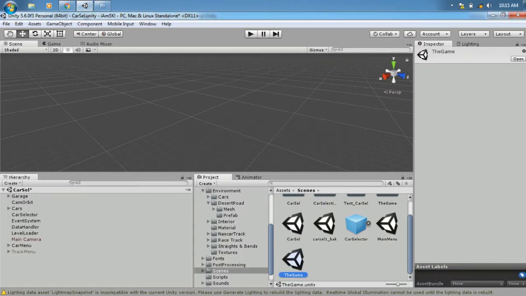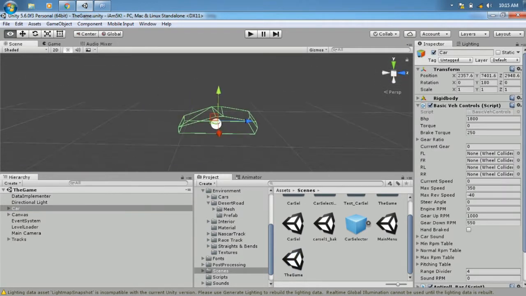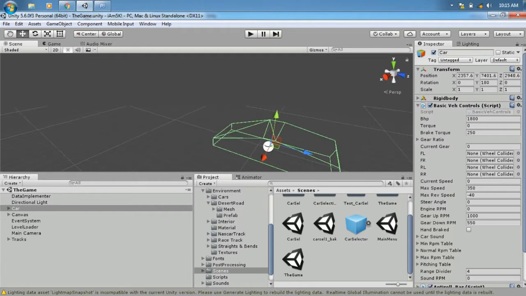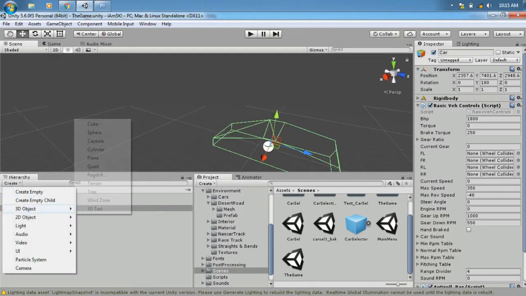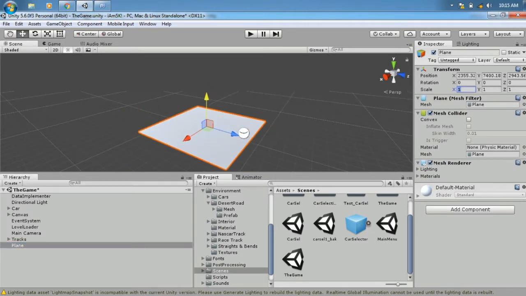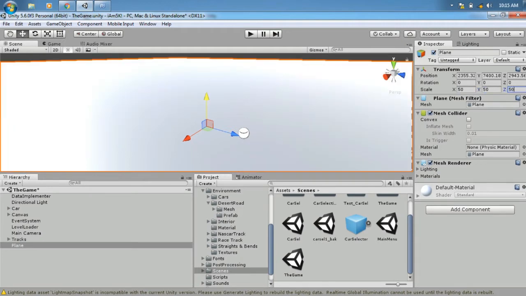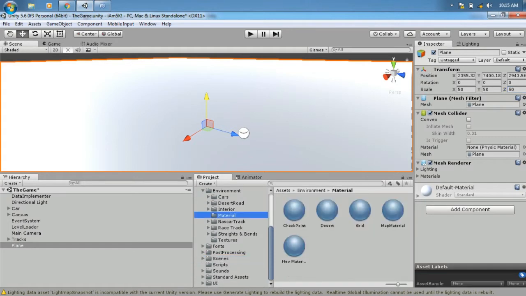Now it's time for us to set up our lap system. Alright, so what we're gonna do is we're just gonna create a plane for now. I don't want to start working with the tracks as of now. We're gonna implement the system to tracks later on. So we're just gonna start off with a simple plane, and I'm gonna assign a new material to this.